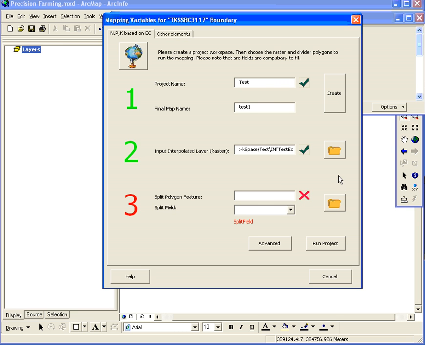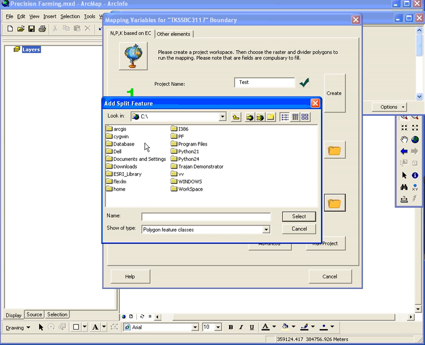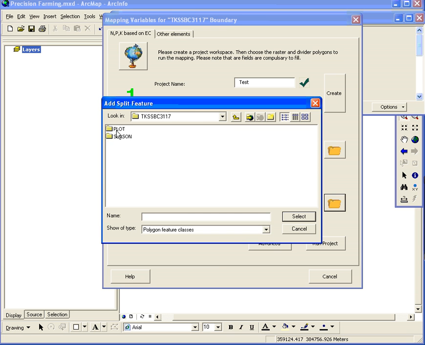The third part, which is very important, is that we still need a divider polygon for the mapping section. We just need to go to the same path that we have been in, boundaries, then this one, and then flood. You can see there are two shapefiles. We use this shapefile for the interpolation, and then we use this shapefile, which is a divider with TD or divider at the end, for the split polygon.